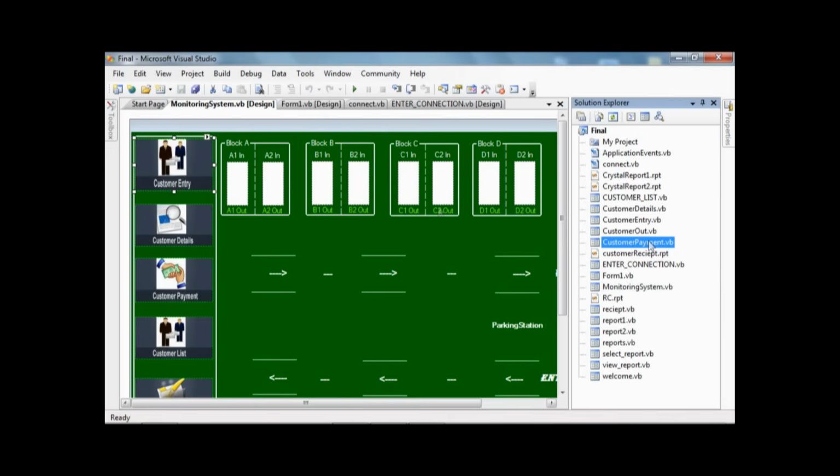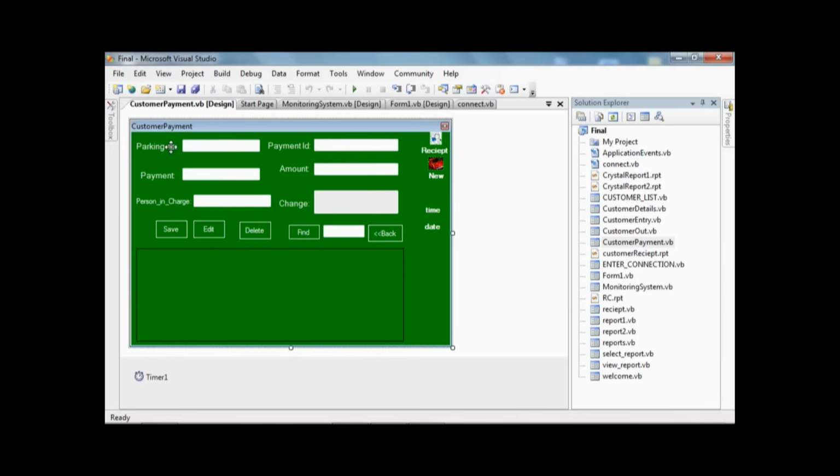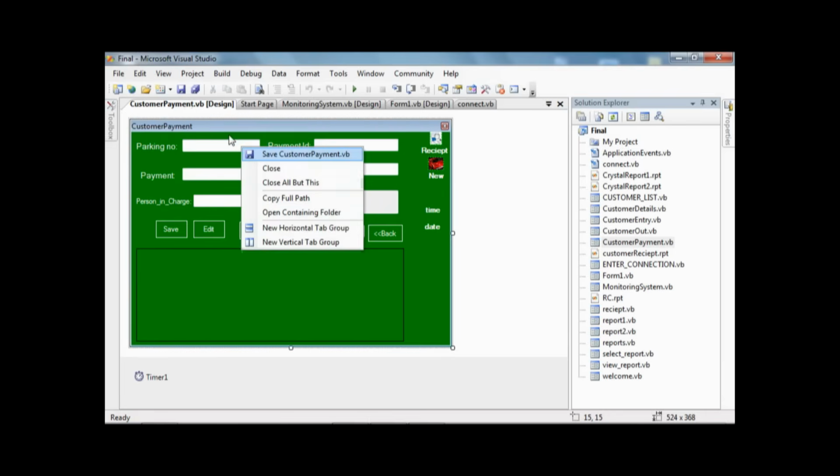next is the customer payment. Okay, let's open the customer payment form. In the customer payment form, we have parking number, payment ID, payment amount, person in charge, and the change, and you can click the receipt in order to show you the receipt.